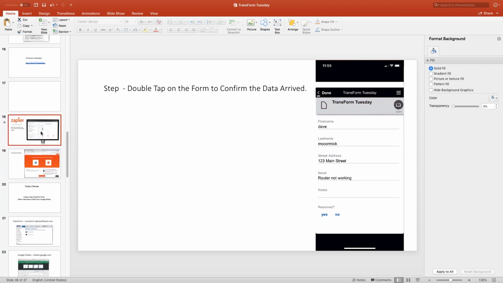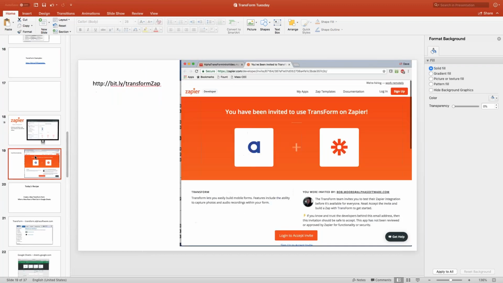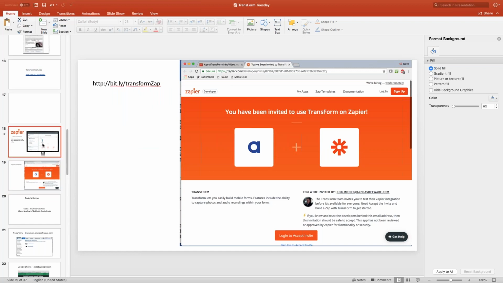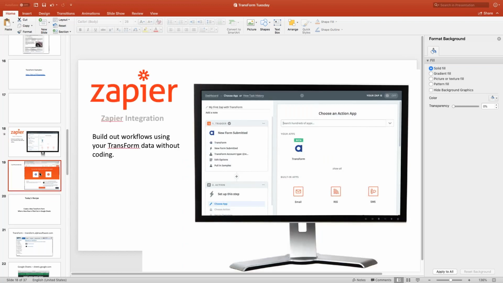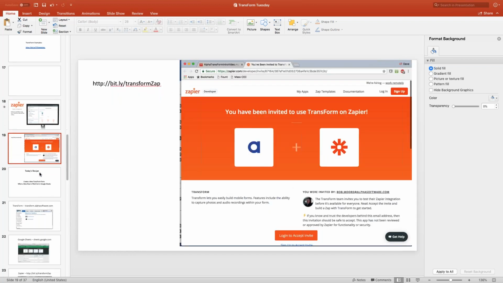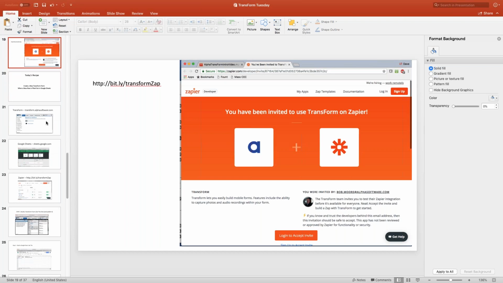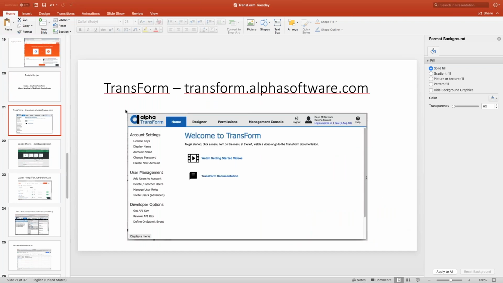And it should give you a good idea for how you can do your own types of integrations, even if you're not using Zapier. So to begin with this particular one, we are going to take a look at the three things you need to put together this recipe. The first thing is you'll need a TransForm account. A trial account is fine. You can still get an API key from a trial account.